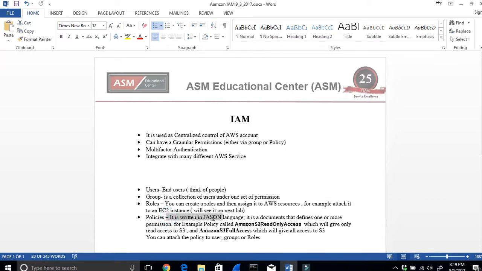Policy is written in JSON language, that's JavaScript Object Notation. It is a document that defines one or more permissions. For example, you could have a policy called Amazon S3 read only access, which gives only read access to S3. We will see that in the lab. And there's another one called Amazon S3 full access, which gives full access to S3. Okay, we can attach this policy to users or groups.